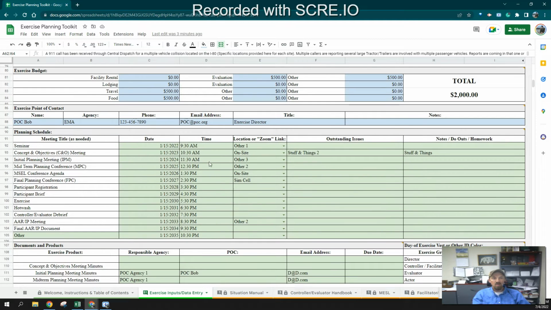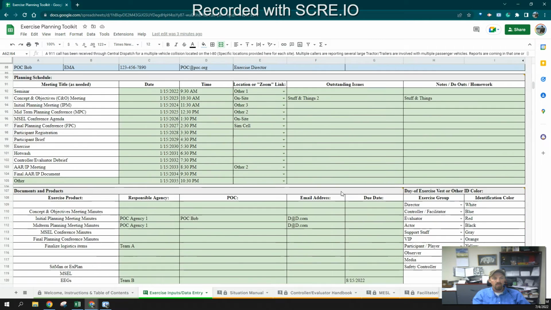Now that you've got your exercise sort of framed out and scoped, we can look, and again, the green being largely optional, lists out the various meetings you might include from an HSEEP perspective. You can add dates, times, locations. Again, these are from the drop downs at the very bottom. You can customize that list. And we can put in some outstanding issues for that meeting to tackle that may come from the meeting above. And again, add any notes, do-outs, homework, just a sort of running commentary.